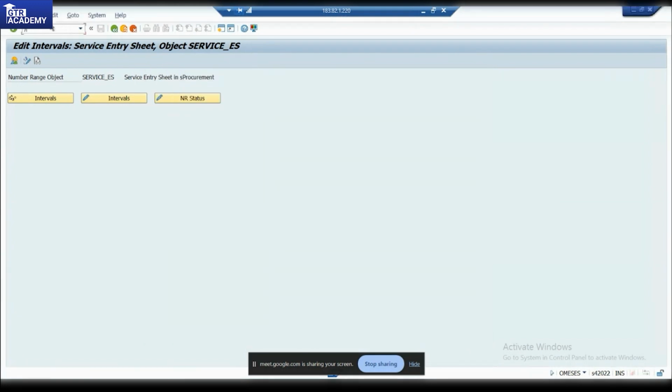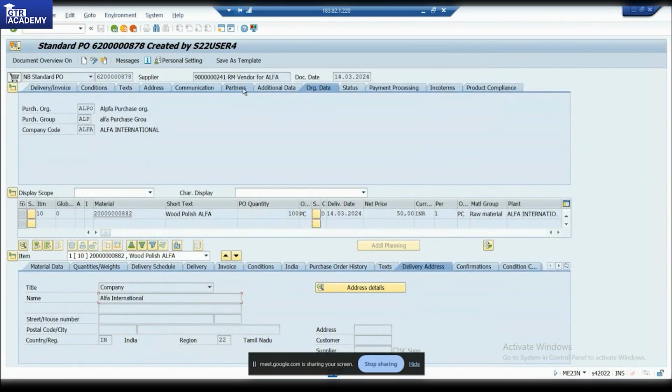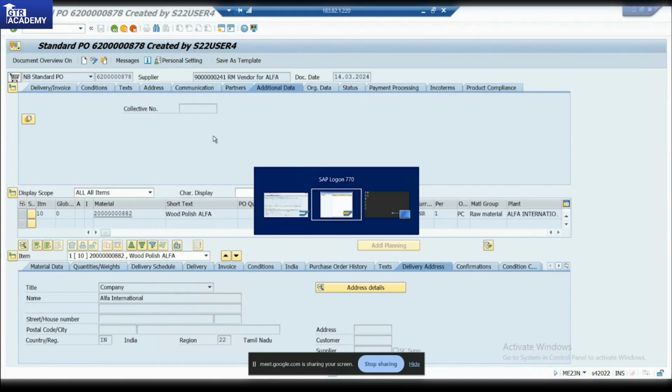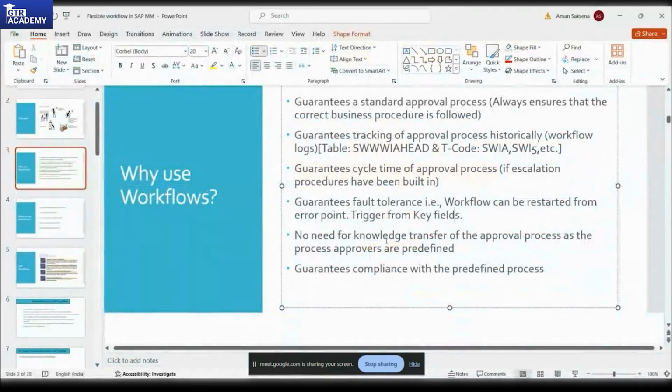/n ME23N. So in the PO header, you might have observed there is a field called additional data. This is the collective number. This is a key field. Whenever you want to re-trigger, re-initiate or restart a PO, you'll use the collective number. The collective number is a key field which will bring your PO back to its original state. This is called your restarting condition. This is fault tolerance. Okay.